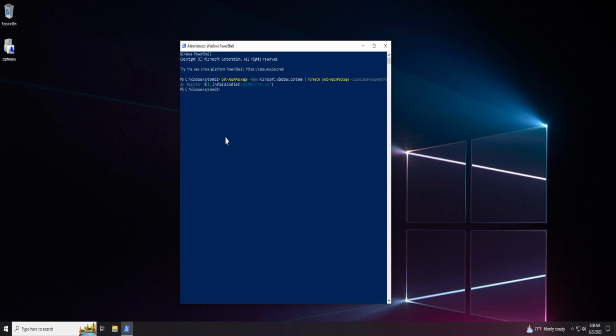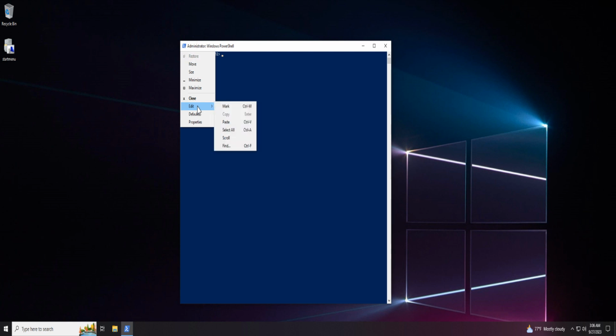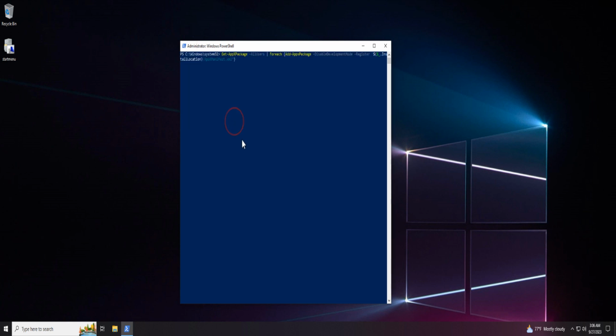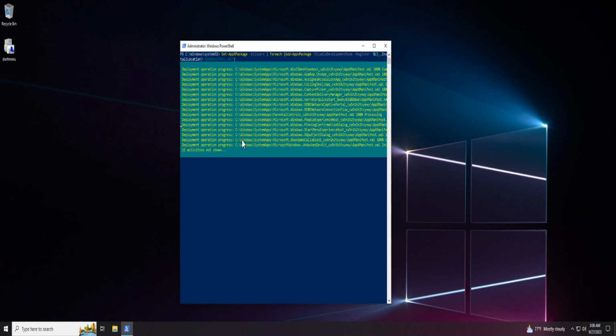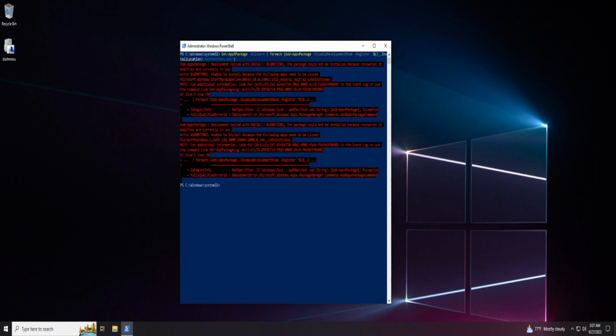If not, execute the following PowerShell command. This can take some time to finish. After executing this command, reboot your system and check to see if the Start menu is working. Don't worry about the error messages.